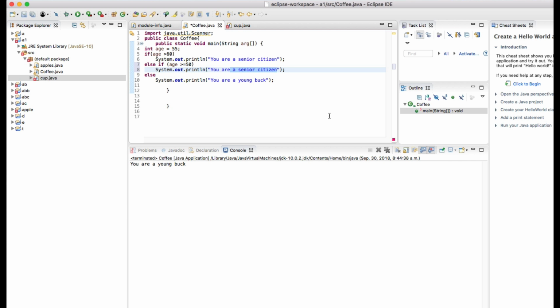You are in your 50s. Okay, so we know that age is greater than 50 because it's going to print out just one of these. First it checks whether age is greater than 60, it's no. Second it checks whether age is greater than 50, it's going to be satisfied this condition because 55 is greater than 50, so it's going to print out the second statement. It doesn't go to the third one.